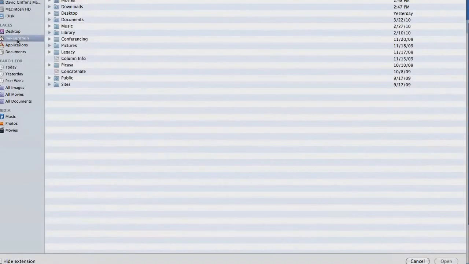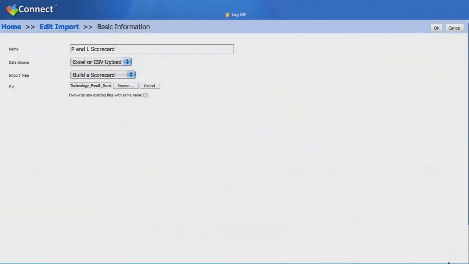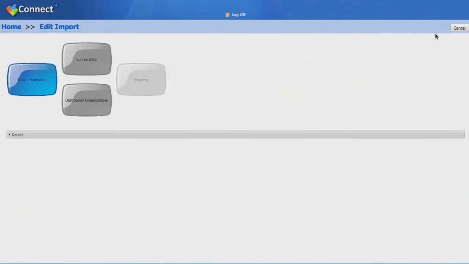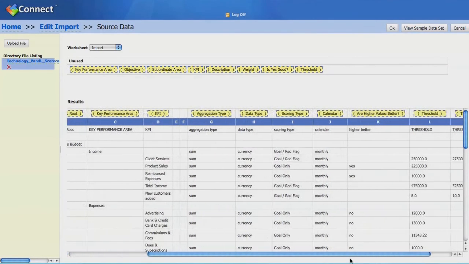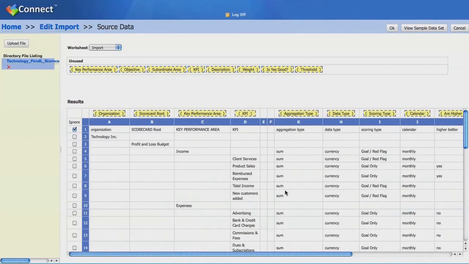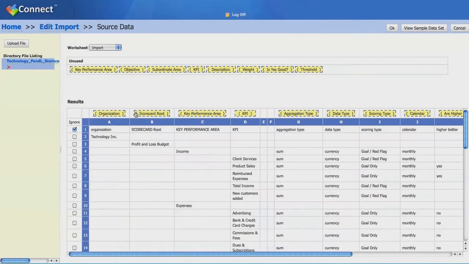So we'll navigate to our spreadsheet file, open, and upload it. Once it's uploaded, it becomes the source of our scorecard. Now you'll notice that because I've named the headers correctly, the application recognises them and matches them up for me. If I had headers that the application didn't recognise, then there'd be a blank space and you'd need to drag and drop the header onto the spreadsheet.